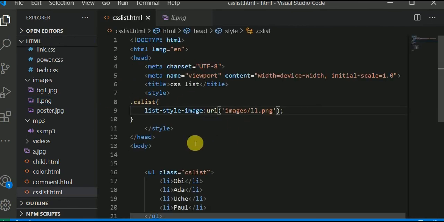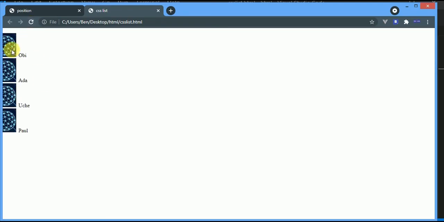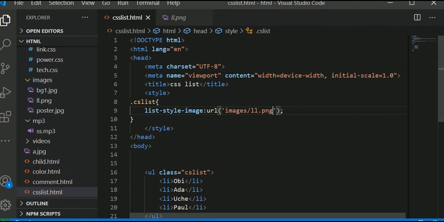Coming back to the code, you see that I am now using that image in the listing. But the image is a little bit bigger than the listing, but the fact is that I am using it. So you can use a smaller image, maybe an image that has a hand or whatever. You can resize it very small and use it to list. So the idea is that in CSS you can list with an image.